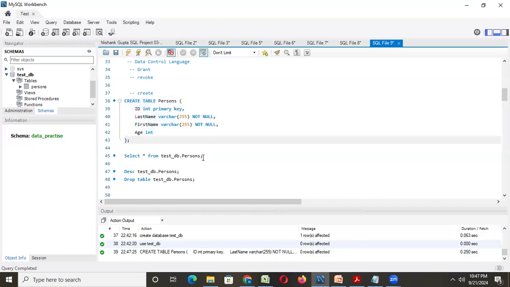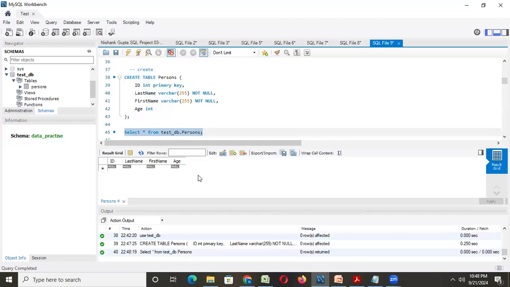Okay. Now, to see the records present in that table, we just have to write a select keyword and then a star means all the columns from, then test underscore DB is the database name and persons is the table name, and then a semicolon at the end as always. If I execute it this way, it will give me all the data which is currently present in the persons table. Currently, there is no data present, only the column headers are present. So that is how it is coming. Once we insert the data, all the data will come up from this statement.